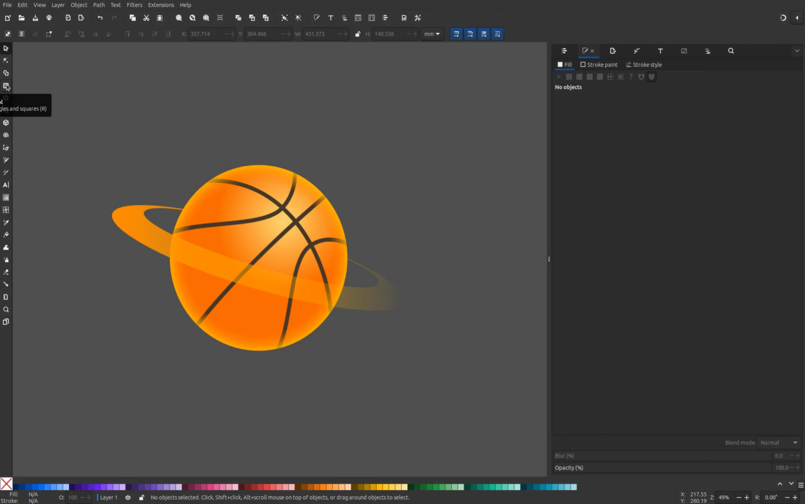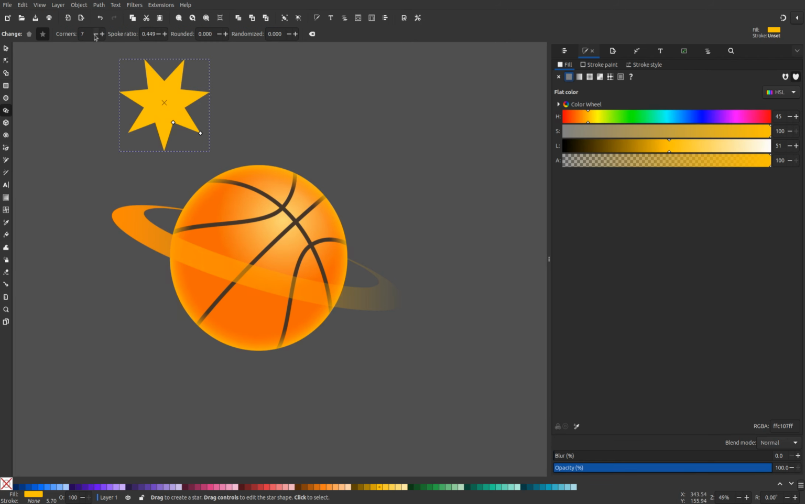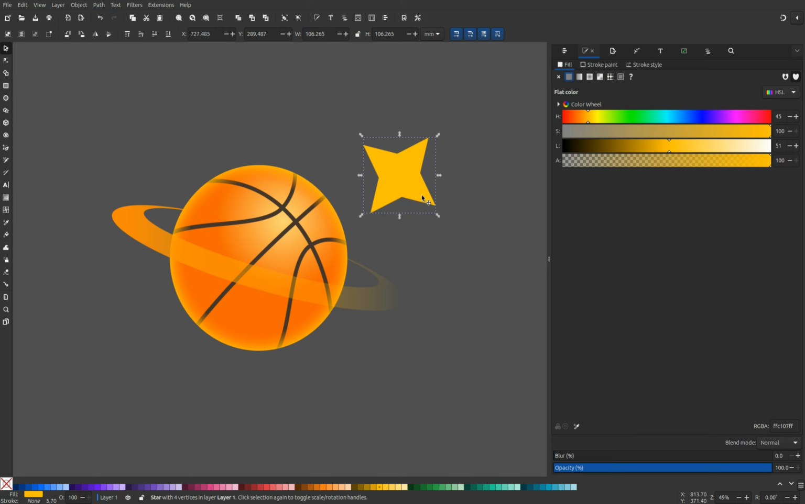Now let's create the shining stars around the ball. First, click on the polygon icon in the top menu bar that says Star or Polygon Tool, and select the star icon. You can adjust the number of corners your star has. In our case, we'll create a stylized star with just 4 corners.